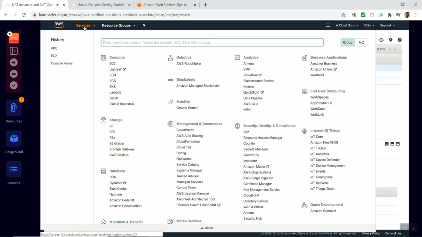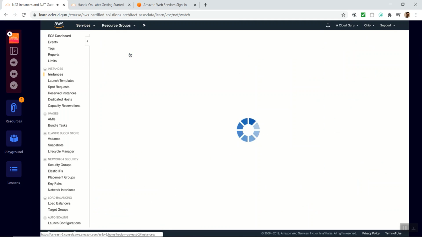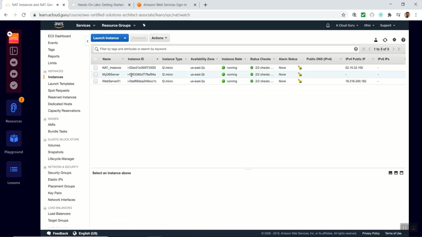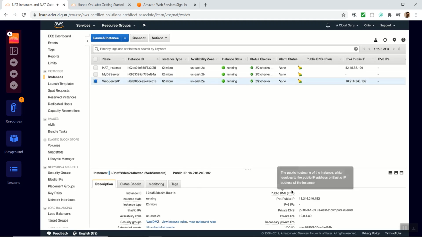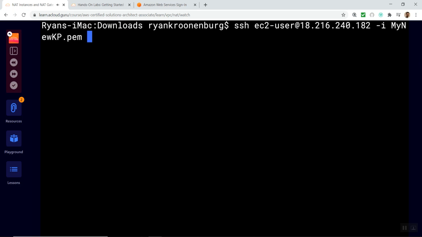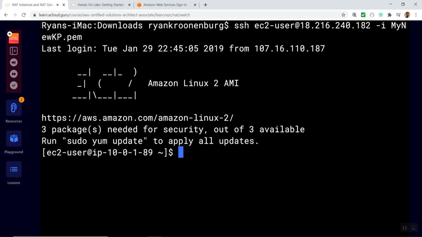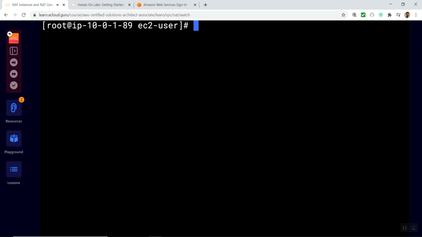So let's go back over to services, go back over to EC2, and I want you to grab the public IP address of your web server. And then what you want to do is go ahead and SSH in using this public IP address. So I'm just going to SSH ec2-user at my public IP address and then using my key. And that has now SSH'd in. I'm going to elevate my privileges to root. I'm going to clear the screen. Then if I type in ls, I still have my private key from the last lecture.